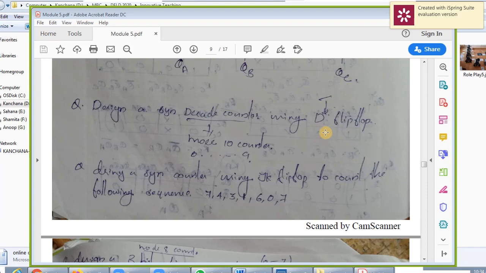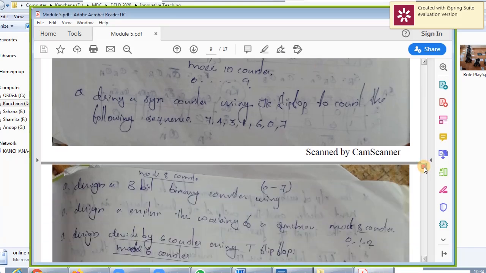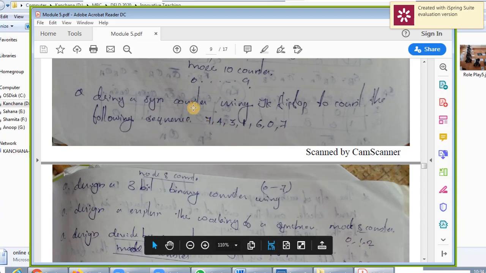Using T flip flop and D flip flop you have to do it. Then another type of problem they can give: they give the sequence in decimal numbers 7, 4, 3, 1, 6, 0. Again it starts from 7. 7 means the maximum value is 7, so you can use 3-bit variables. 7 means 1, 1, 1. 4 means 1, 0, 0. Like that you convert the decimal numbers and do it. So this is one type of counter.